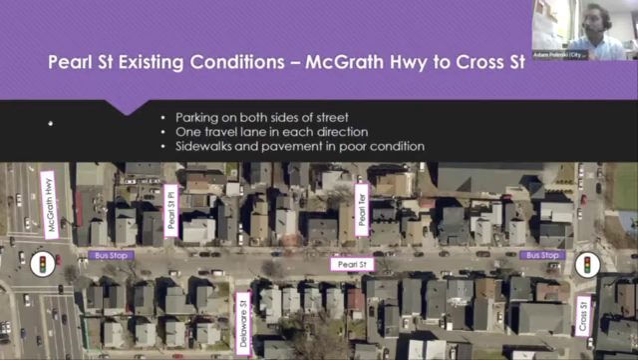Okay, so we're going to start at the left side of the corridor here. This is an aerial image that shows the McGrath to Cross Street section of Pearl. So I've highlighted all of the side street names here and put labels on those. Put a little symbol to show that McGrath Highway is a signalized intersection. And the next traffic control for Pearl Street is the signal at Cross Street.